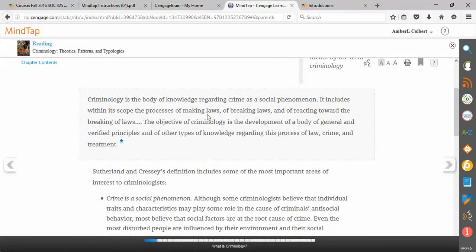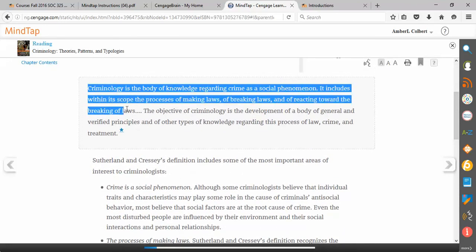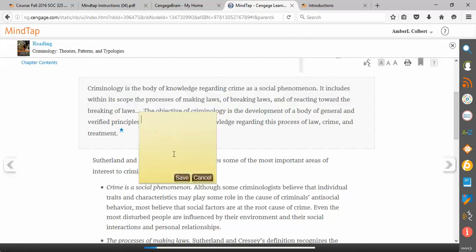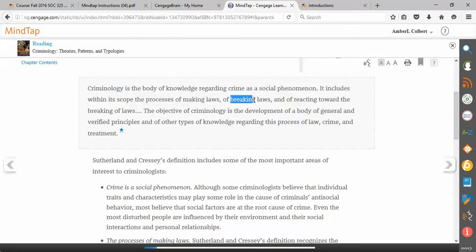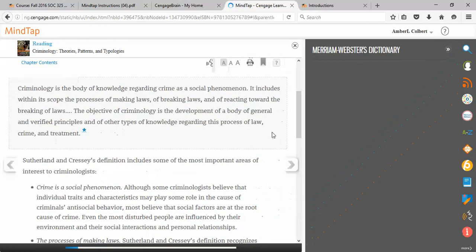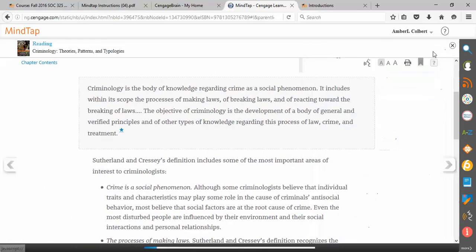I'll do another screencast about the cool stuff you can do here. You can highlight. You can add notes if you want based on whatever it is you're reading. Let's see, what else can you do? There's a dictionary in case you don't know what the word breaking means. You can go here to dictionary and then it'll tell you. Nice stuff, right? Yeah, so that's the textbook.